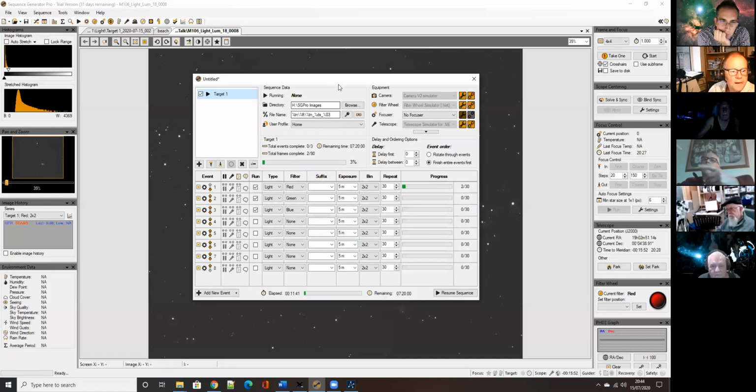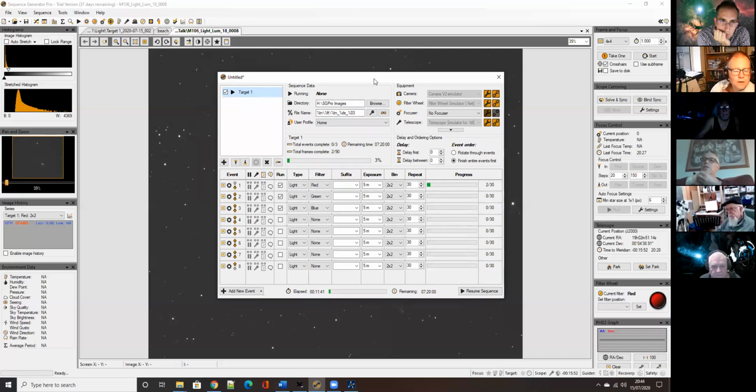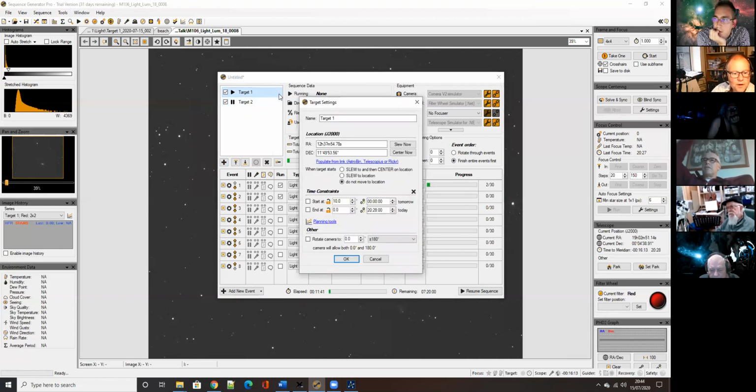Is there any way of linking targets into a sequence? Yeah, you can have multiple targets in a sequence. Yeah, absolutely. Whenever I try to do it, it won't let me. So which bit? Right. So let's do this then, Martin. Target one is Vega. So let's say my next target is M57.